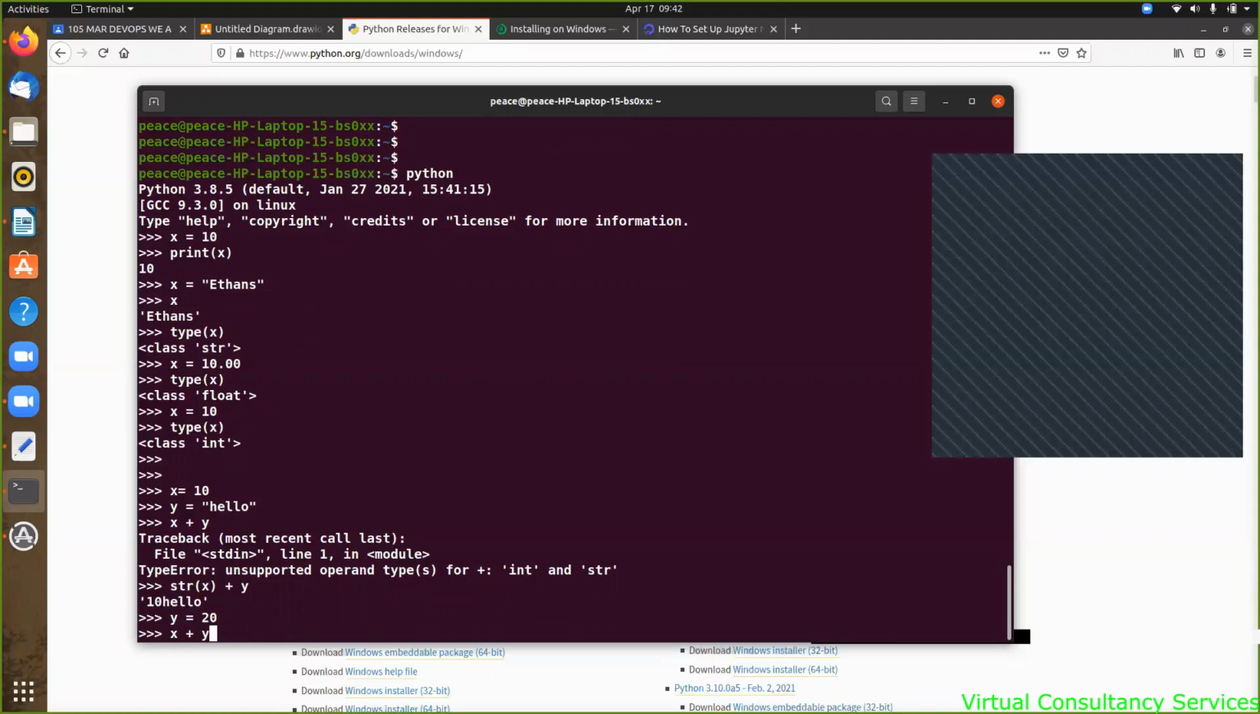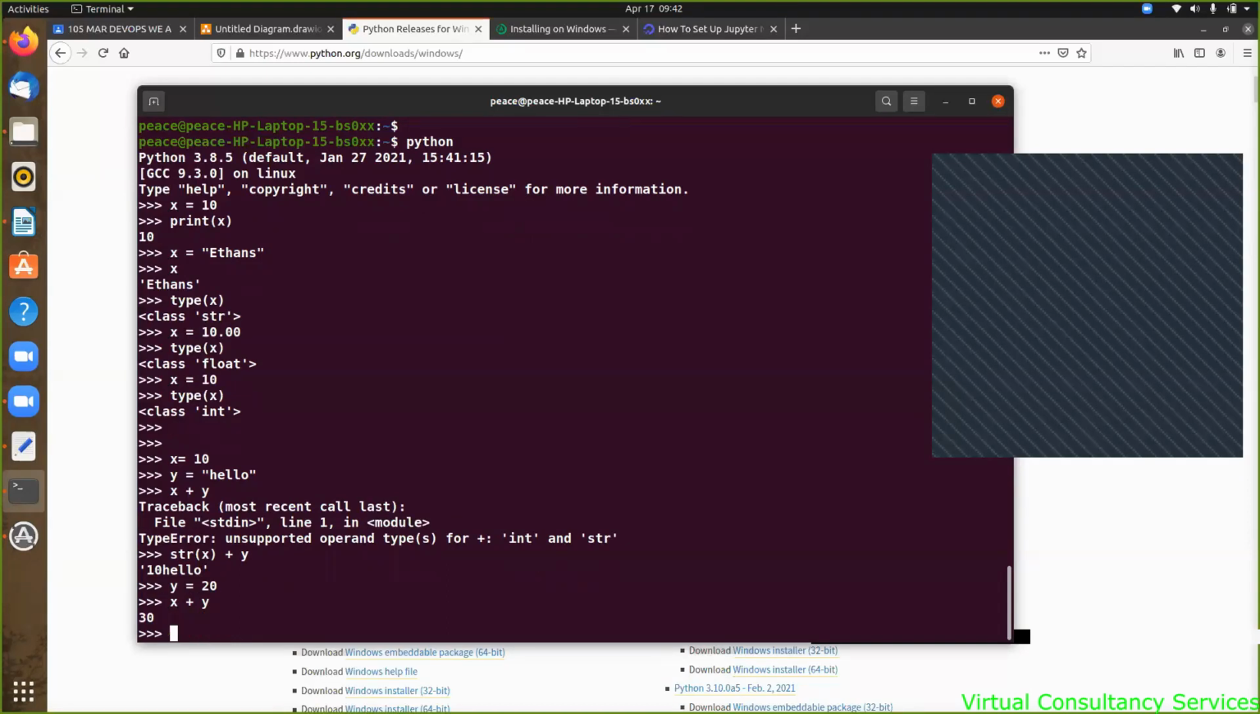Now if I have y equal to 20, and if I do x plus y, what will be the output? Error, because x value is now string. No. See, that is runtime. x is still an integer unless I use the string function. So now it will be fine. It will give me 30. Yes, 30 is the output.